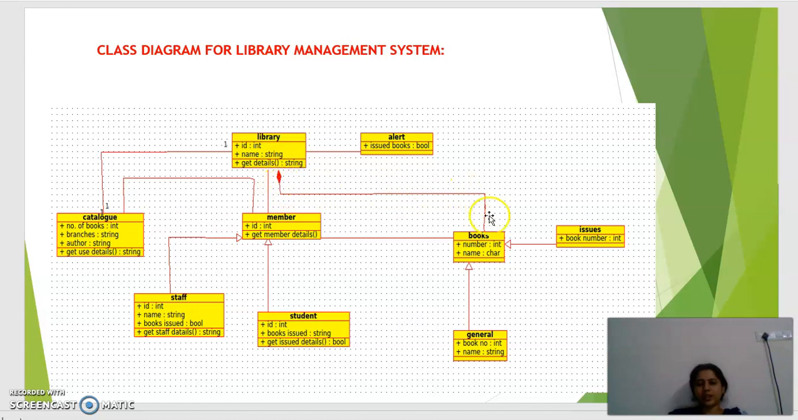So here we used a composition relationship between books and the library system.